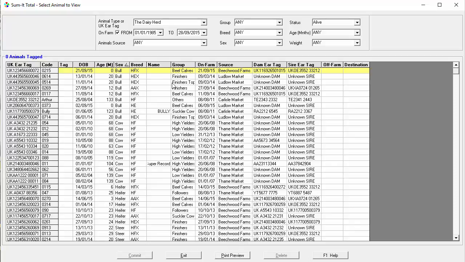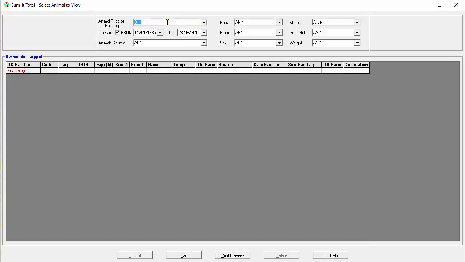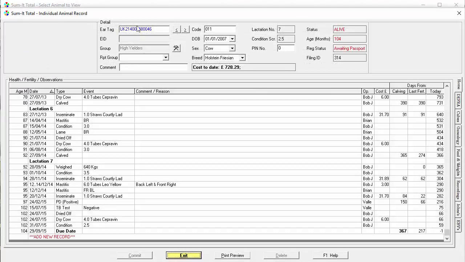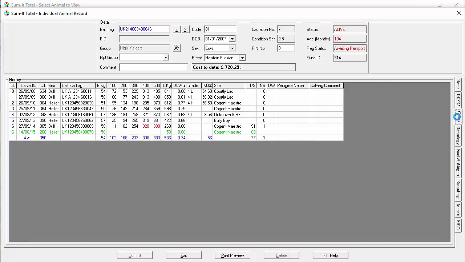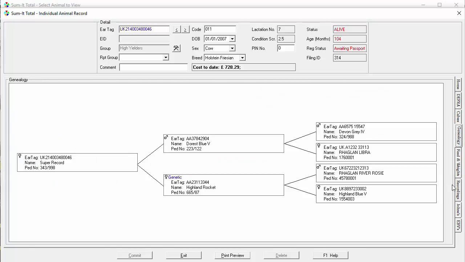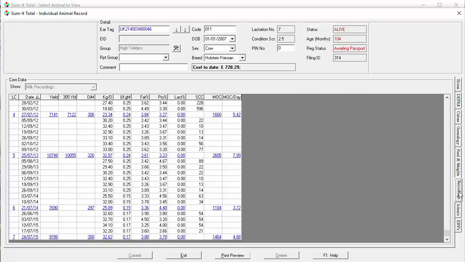Entering a UK ear tag or freeze brand number here will immediately call up the complete cow record. The initial home screen lists events, actions, and observations according to her lactation. Tabs to the right, such as calving, which shows the calving history of this cow, genealogy, and recordings, show a greater level of detail.